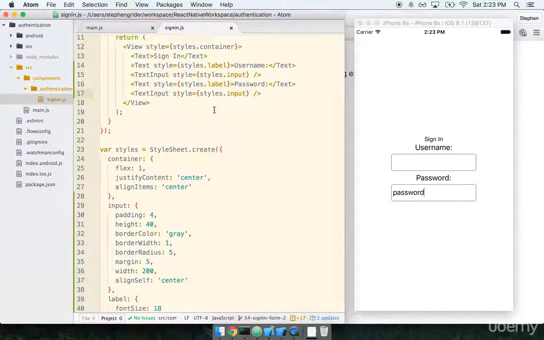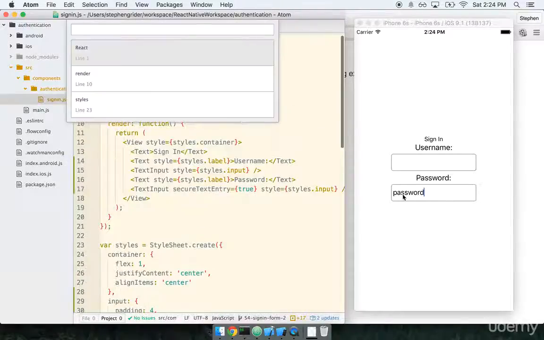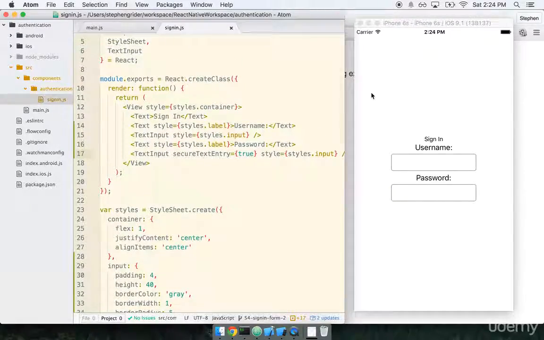So to do that, all we need to do is add a property to the password text input. So we'll add another property called secureTextEntry equals true. So this property right here, all it does is it tells the input, hey, you are some form of secure text. You're a password or a PIN code, a key code, something like that. So let's go ahead and refresh it and enter some text. And now it's the dots that we would expect here. Cool. Let's go ahead and continue in the next section.